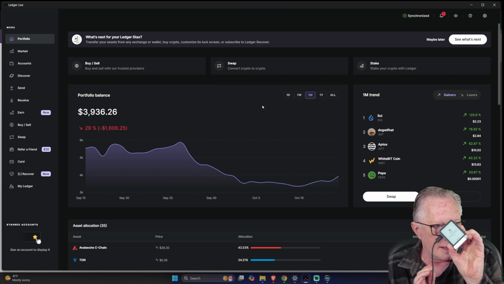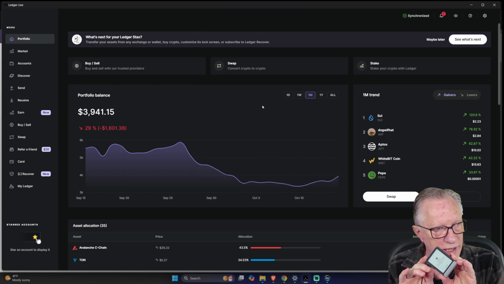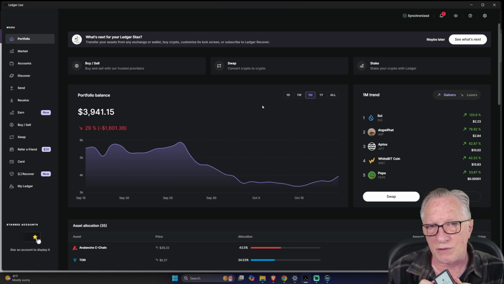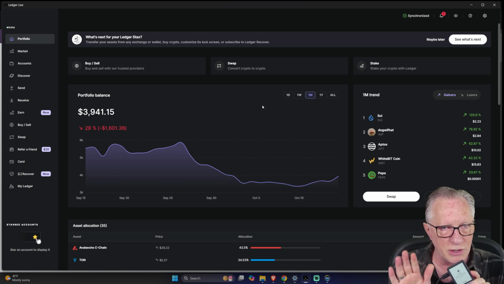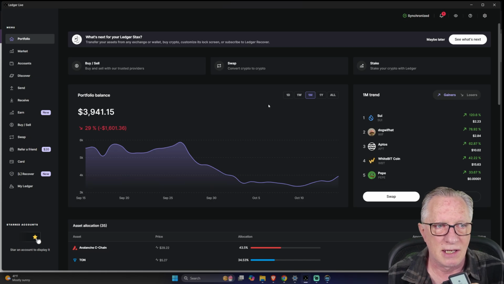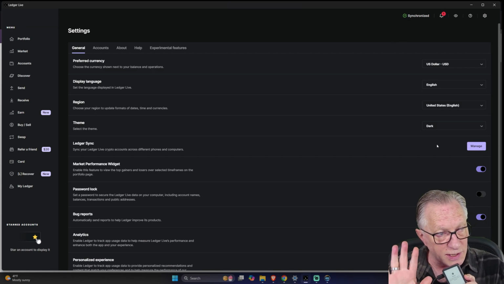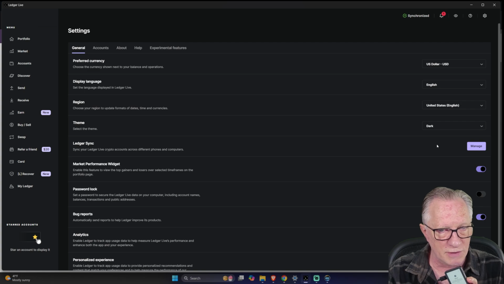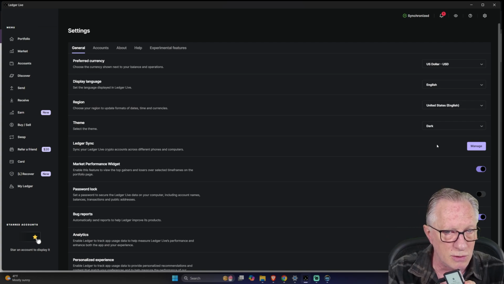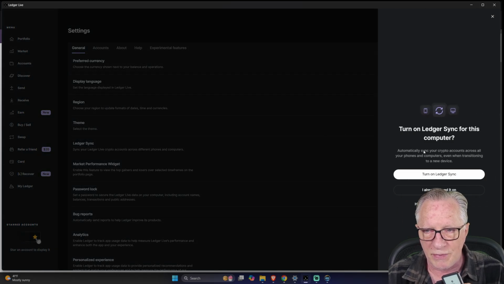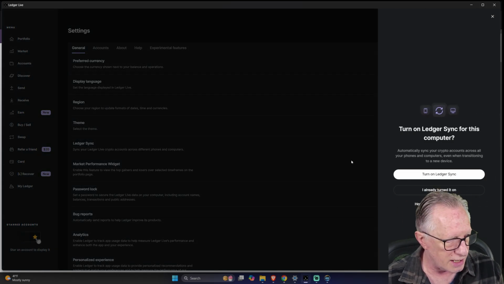Ledger Sync is compatible with your Flex and Stax. There's a little workaround that we can use for older devices, but I'm going to show you how it works on Stax and Flex. So we'll just go into settings, and then we'll go to Ledger Sync. Now, it's possible that when you launch your version of Ledger Live, it might just ask you if you wish to enable sync. But if it has not done that yet, you can go over to your general settings and click Manage, and we'll go ahead and turn on Ledger Sync.